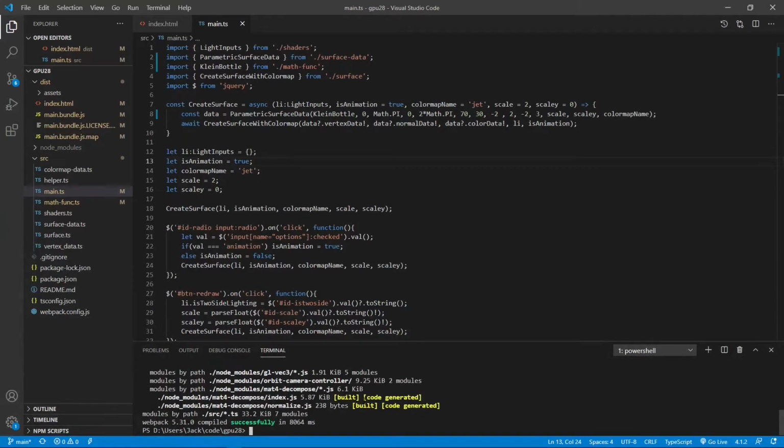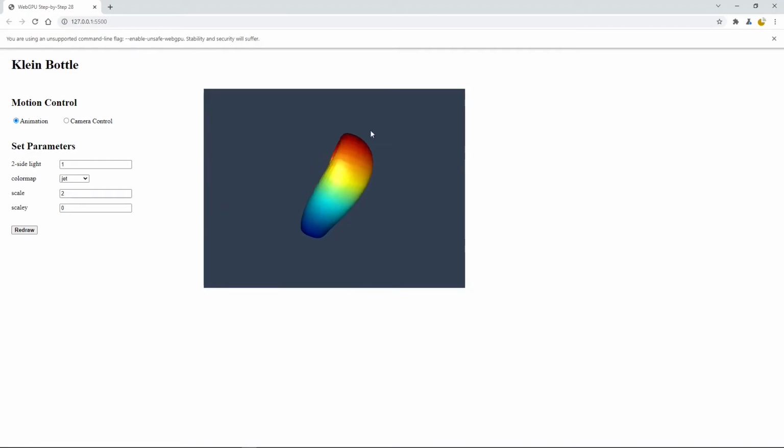Okay, the bundle file is created successfully. Now we can click the Go Live link from the status bar area to open Chrome Canary to view our Klein Bottle. Click this link. Here is our Klein Bottle with the default lighting and the color map displayed on this page. Here the scale sets the default size of the surface. So if we change to 1, you will get a smaller Klein Bottle. So we will set it back to 2.